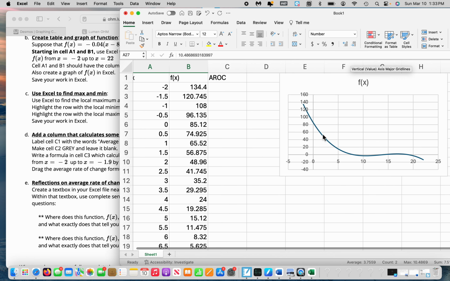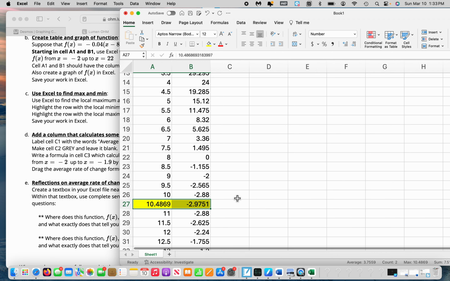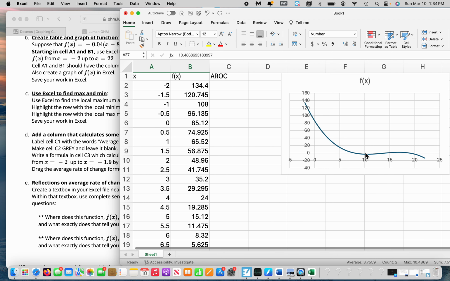Okay. All right, so let's look at my graph. Kind of looks like it makes sense. It's getting smaller, smaller, smaller till I get about here somewhere, about 10.48. That looks about right. And then after that minimum point, it just goes up a little bit. It hits my maximum and then goes back down.